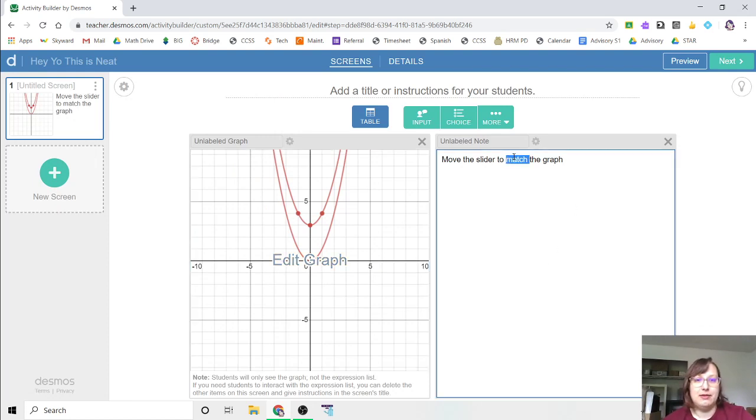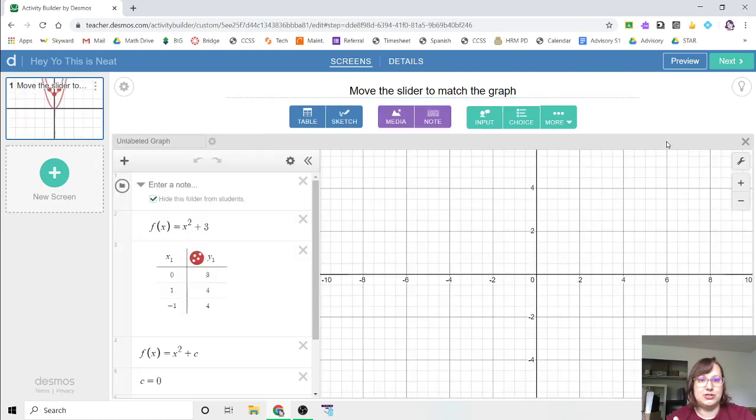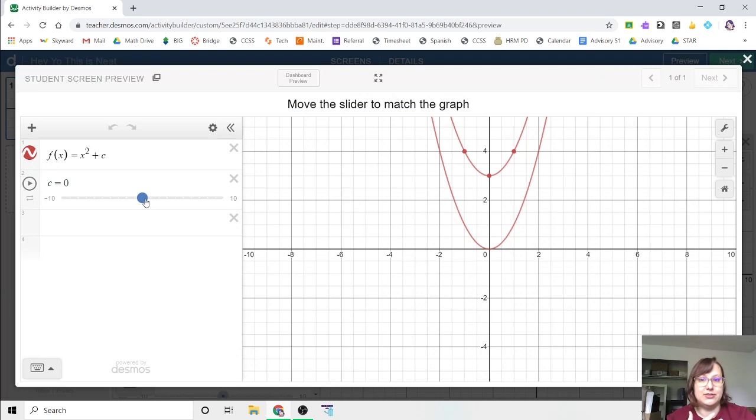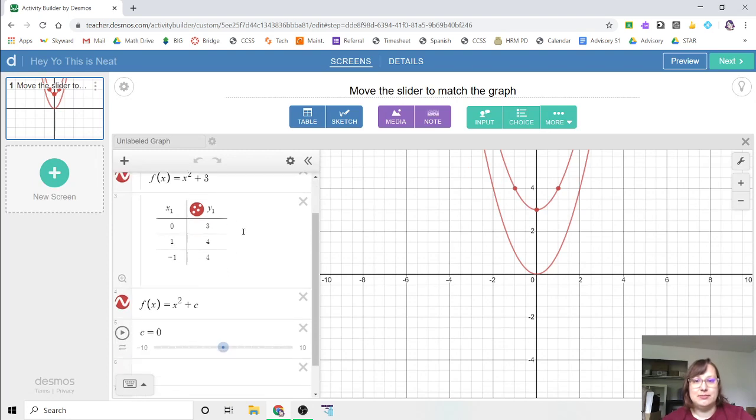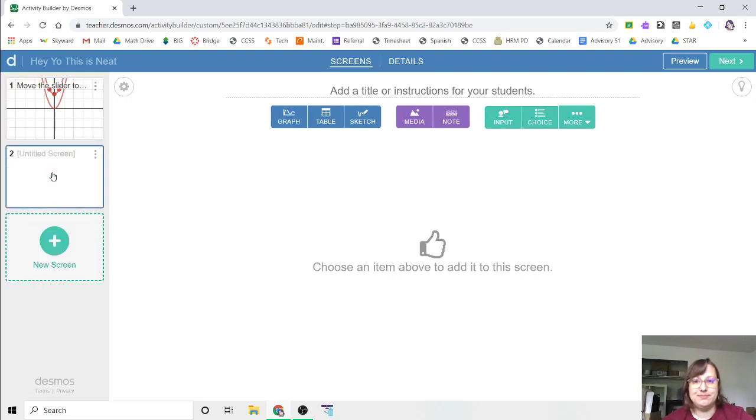So if I want them to be able to modify that, I put the directions in the top, I erase anything else I have, and then the slider's on the page. So then they have it, and then they can press next if I had another page. So that's graphs. Let's do another one.